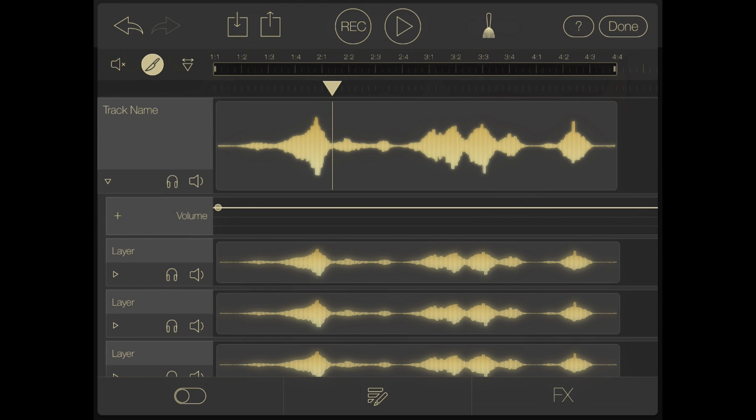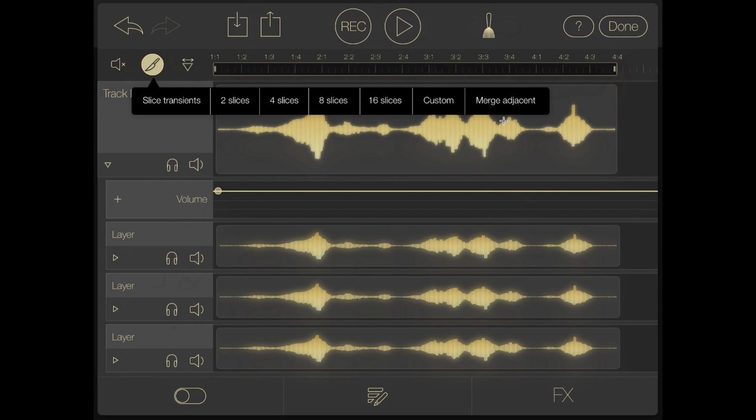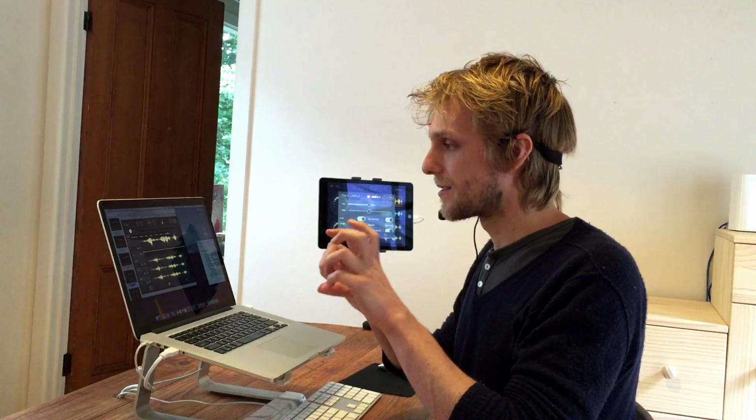So that's slicing. Now there's another way you can slice: if you long press on the slice tool, you get this menu that pops up that gives you different kinds of slices. You can slice on the transients, and I'll show you the transient warp tool soon to see how that works. Then you can slice into even pieces, so 2, 4, 8, 16, and then custom, so you can make it 64 if you like. Then there's a kind of anti-slice, where if there are any adjacent waveforms, you can merge them together into one, so that you can drag them together and do that sort of thing.